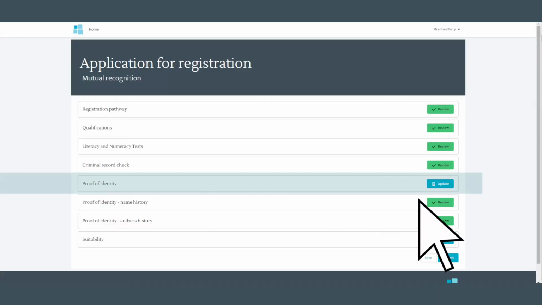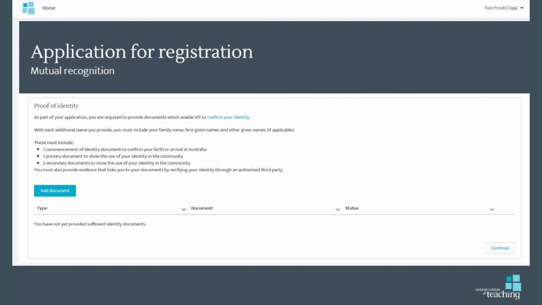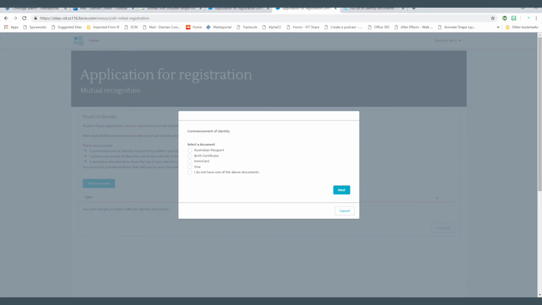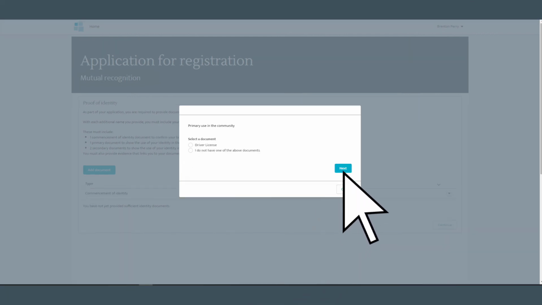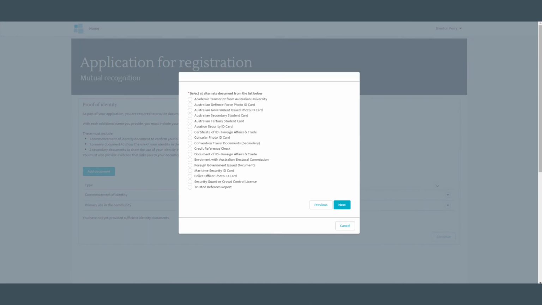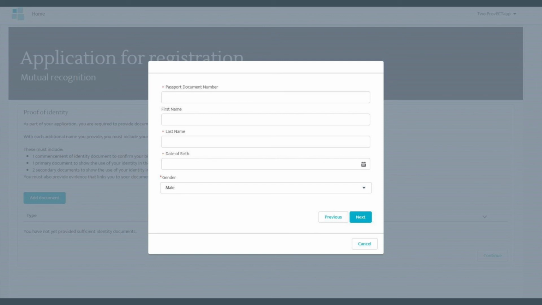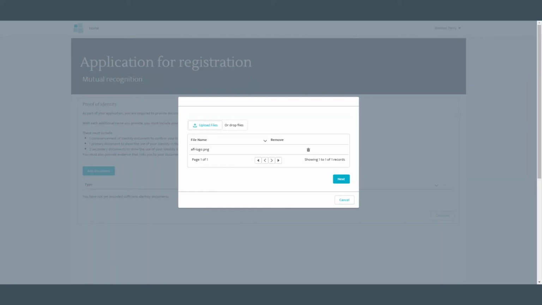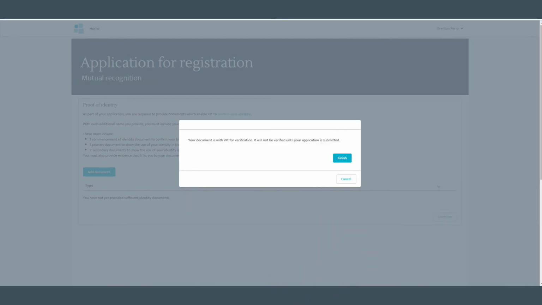Click Update. For more information on what is required, click on the hyperlink Confirm your identity. Click Add document. For each category of proof, you'll need to upload the relevant documents. First, select the type of document you wish to add. Click Next. Fill in further details if required. Upload the relevant files. Click Next. Your document is now with VIT for verification.